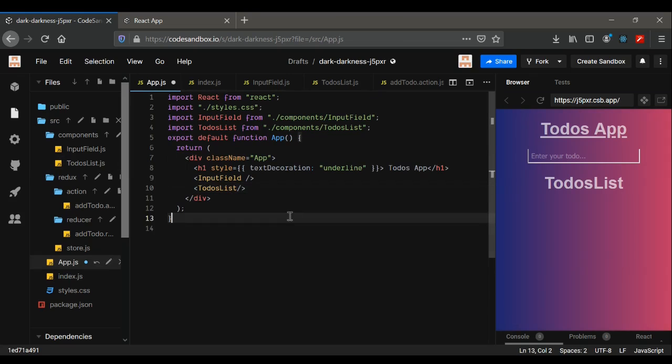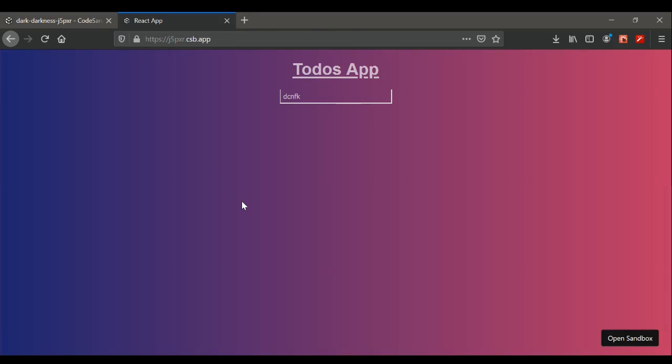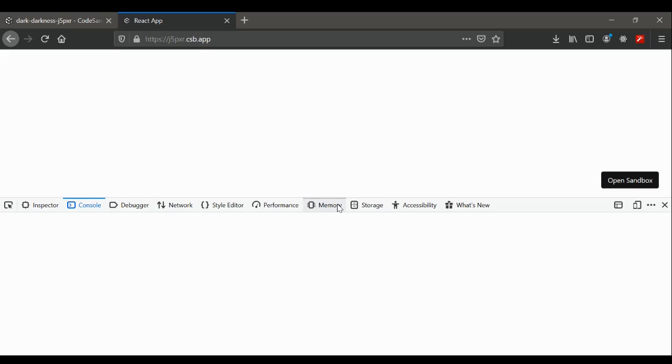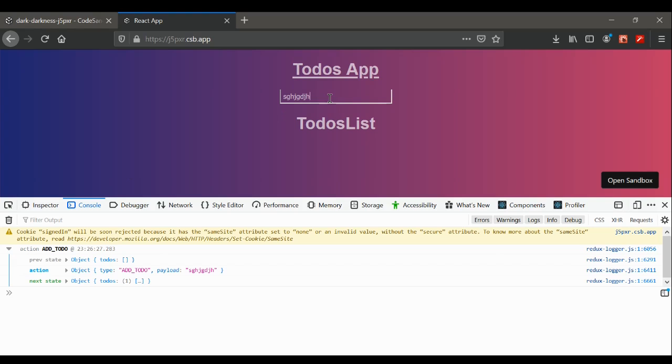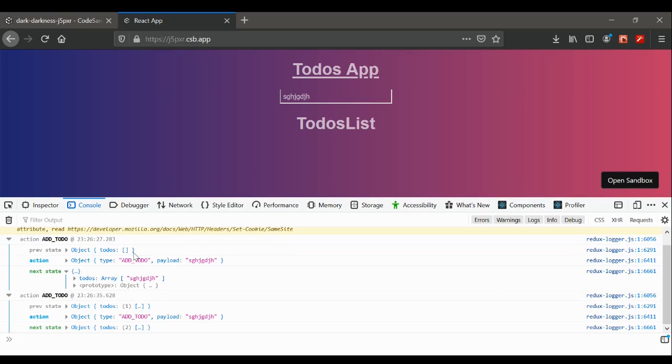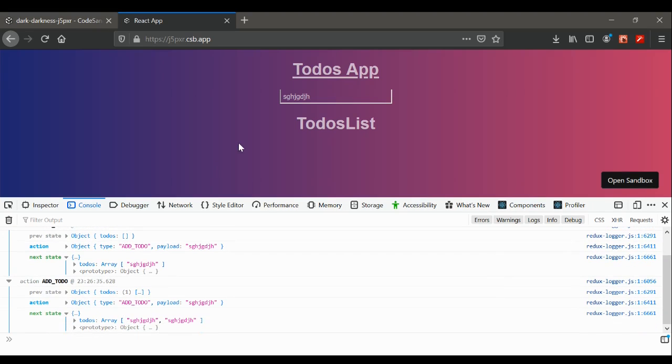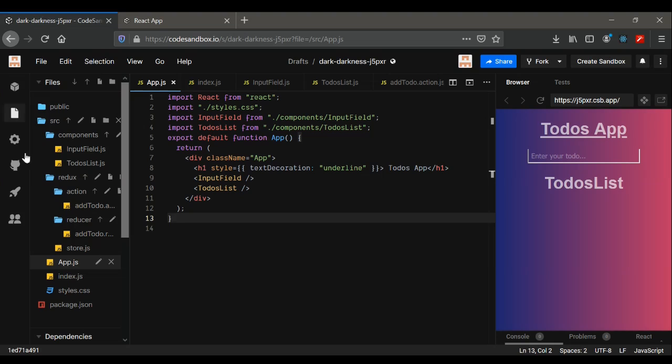Okay, yeah, that's it. Now in here, as you can see, if I just open this console and if I type in something, we got all the to-dos. We get the to-dos that we are typing in here. If we type in again, we got an array of to-dos. Yeah, this is the thing that we're gonna render below this input field.